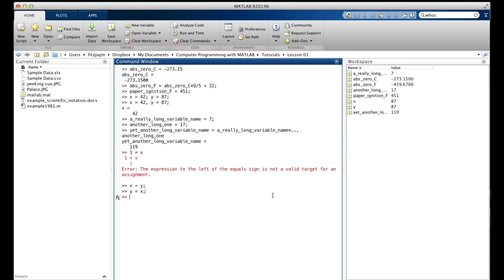Well, let's do it right. First, let's set things up the way they were to begin with. X was equal to 42, and y was equal to 87. And we can see that we've done that over here in the workspace. Now here's how you swap them. Temp equals x. We've copied x into temp. Temp stands for temporary variable. We've actually saved it there so that when we copy y into x, we haven't lost x's value. And now we simply copy temp into y. And there we go.